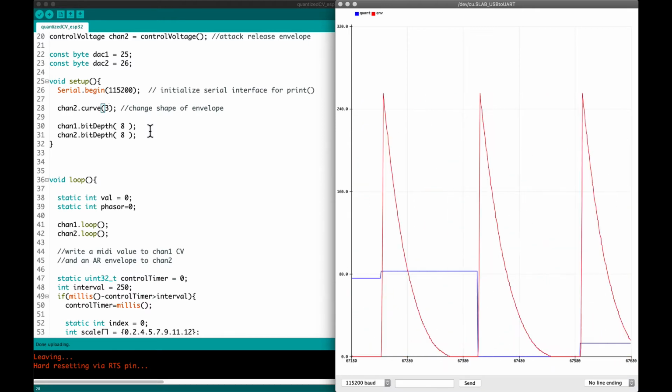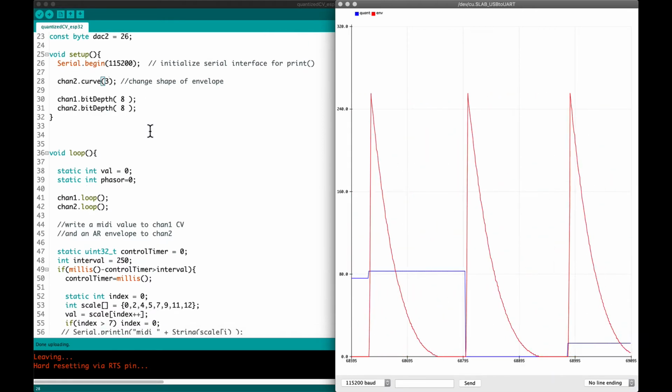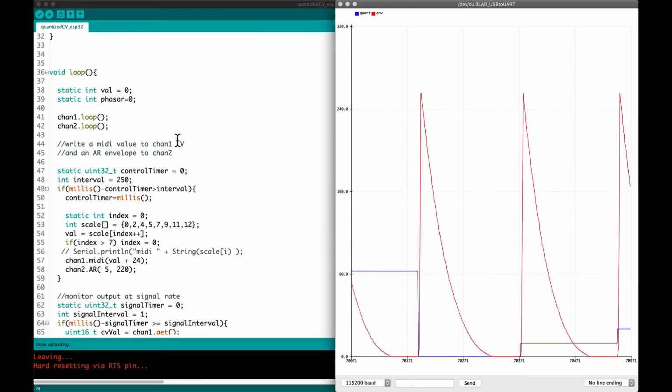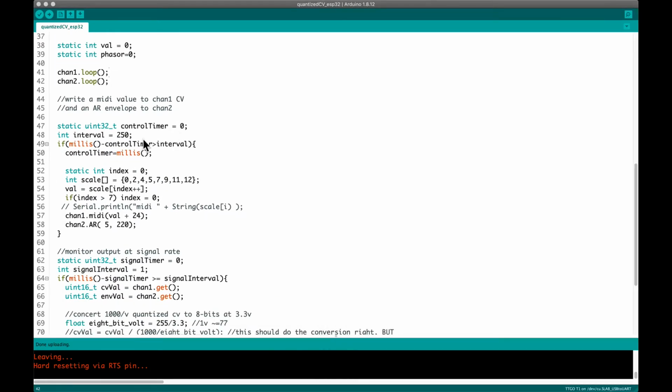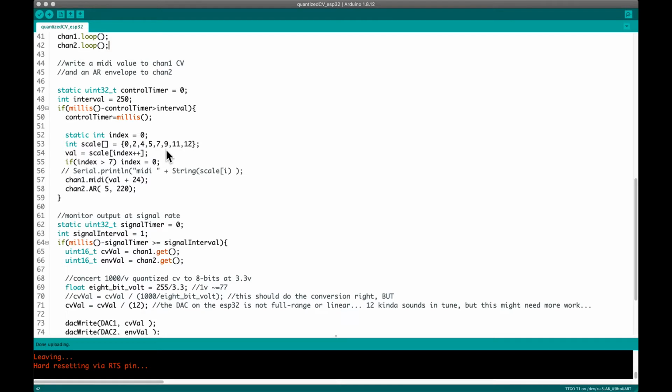We set the bit depth of our system to 8-bit because the ESP32's DACs are 8-bit. And then in here, we're doing three things again. We're running our loop for each of our signals. We have our control loop. In our control loop, we are basically walking through a scale in MIDI notes. And then we're writing those MIDI notes into our CV as MIDI.